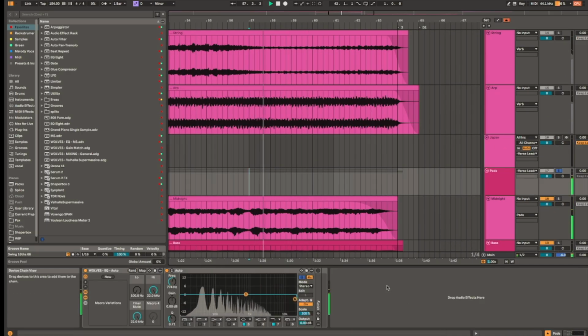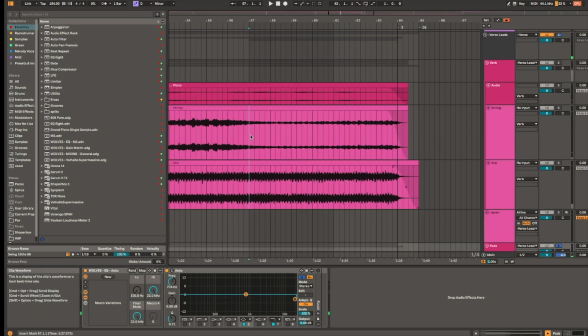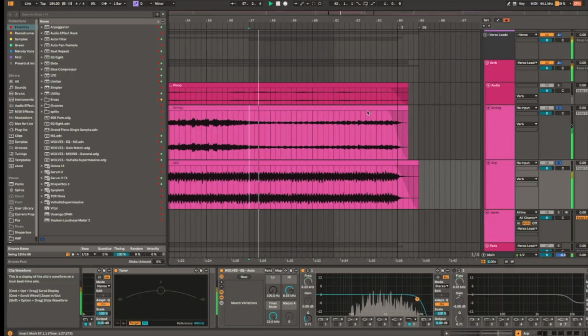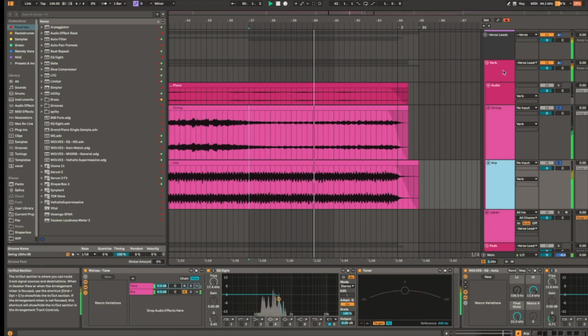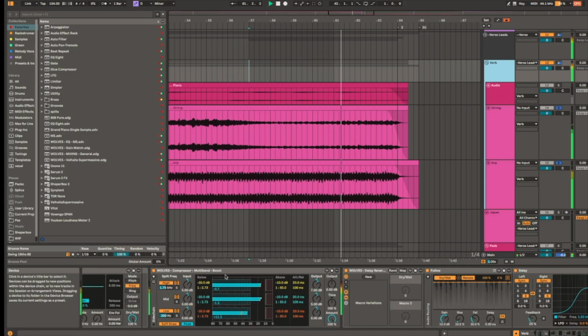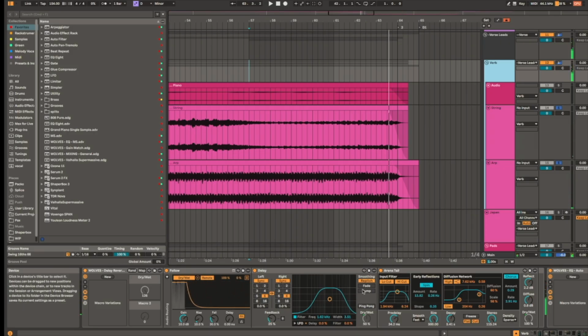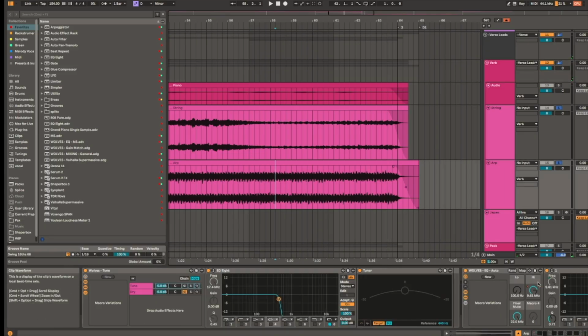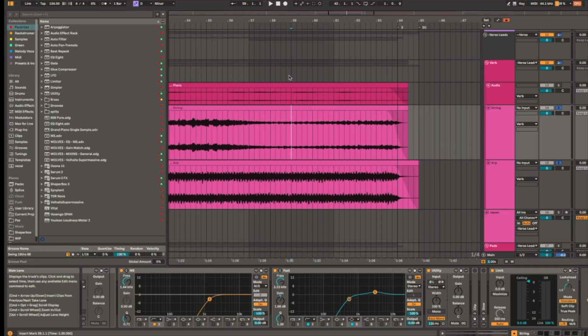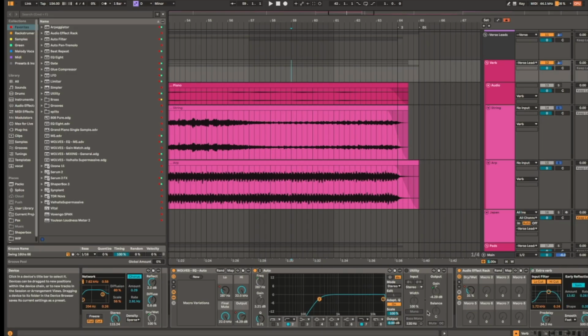The pads play at the same time. The arp and the string keep going. And the delay and reverb is turned down at this point on these, because if the delay and reverb was still all the way up, this would just be a mess.